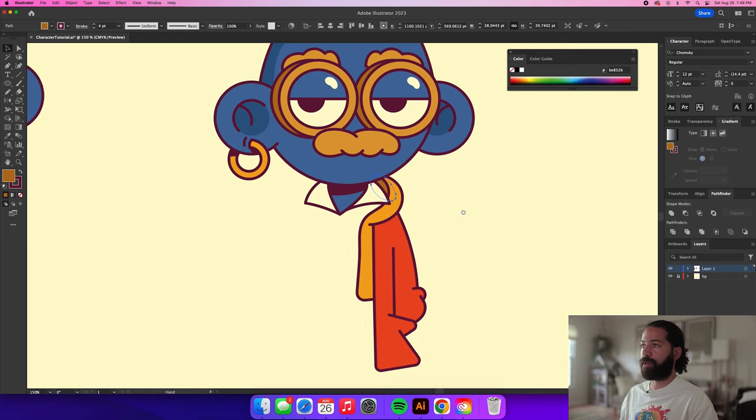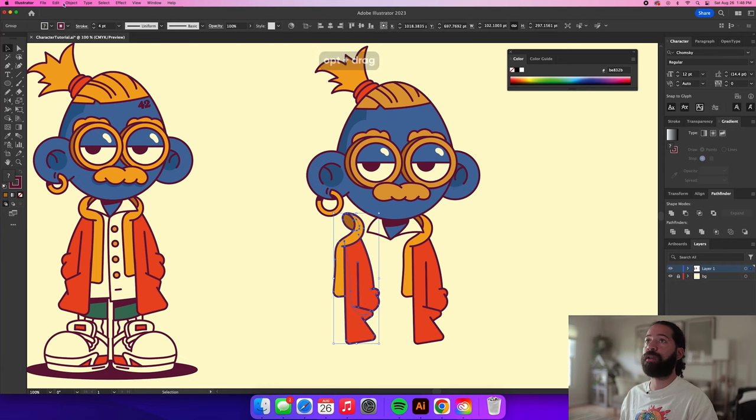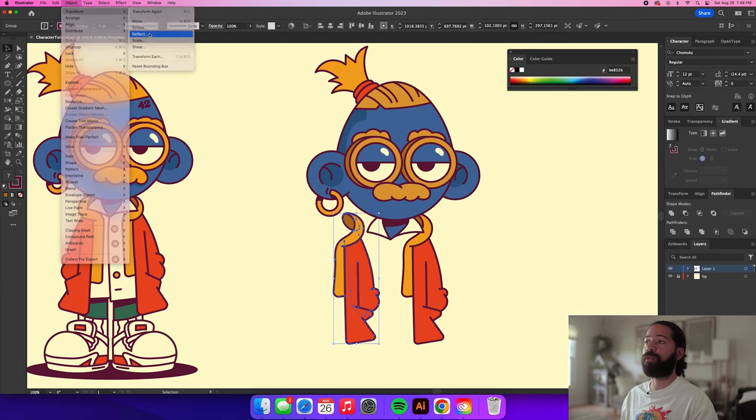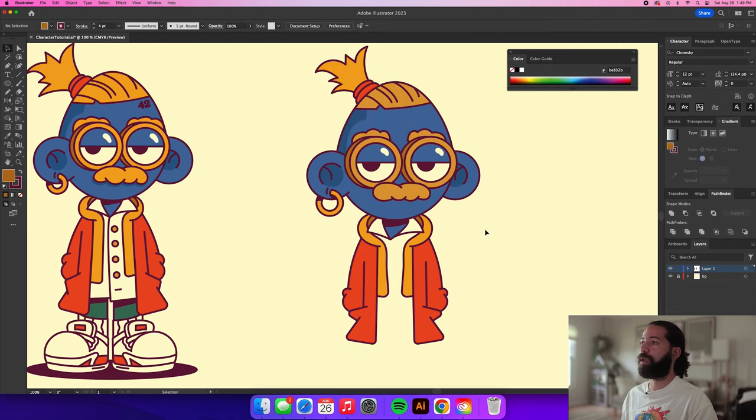And then, so what we're gonna do next is select all of these shapes that we just did and group them together. Just drag it around to see if you got everything selected. Command G. And now we can just drag it to the other side. And object transform reflect. There we go.